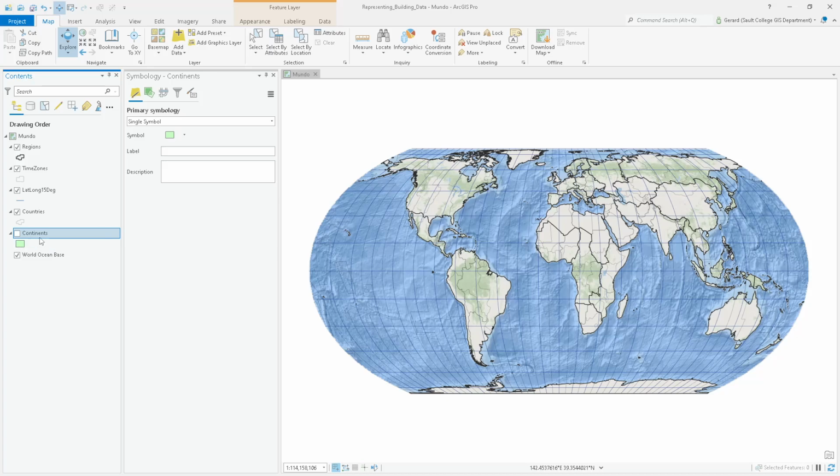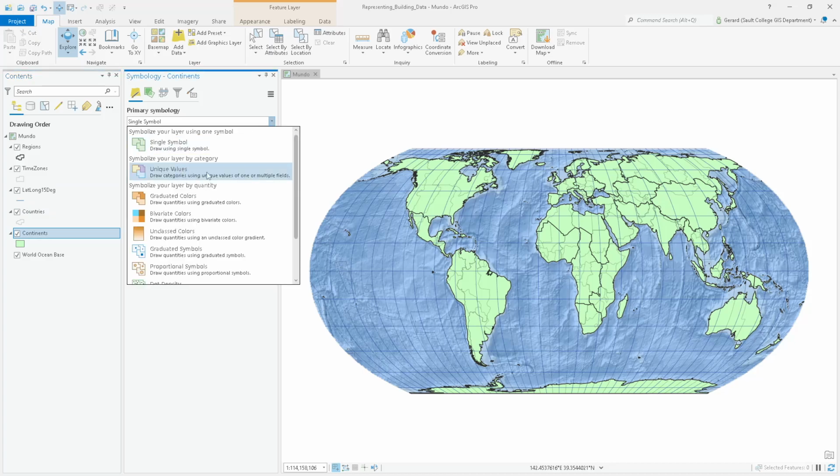That's great. The continents, I'll turn them on as well, and they're all the same color right now. We want to make each individual continent a different color. And we can do that by changing the primary symbology from single symbol to, well, there's others. Let's look at them. Unique values is what we want because we're using continent names.